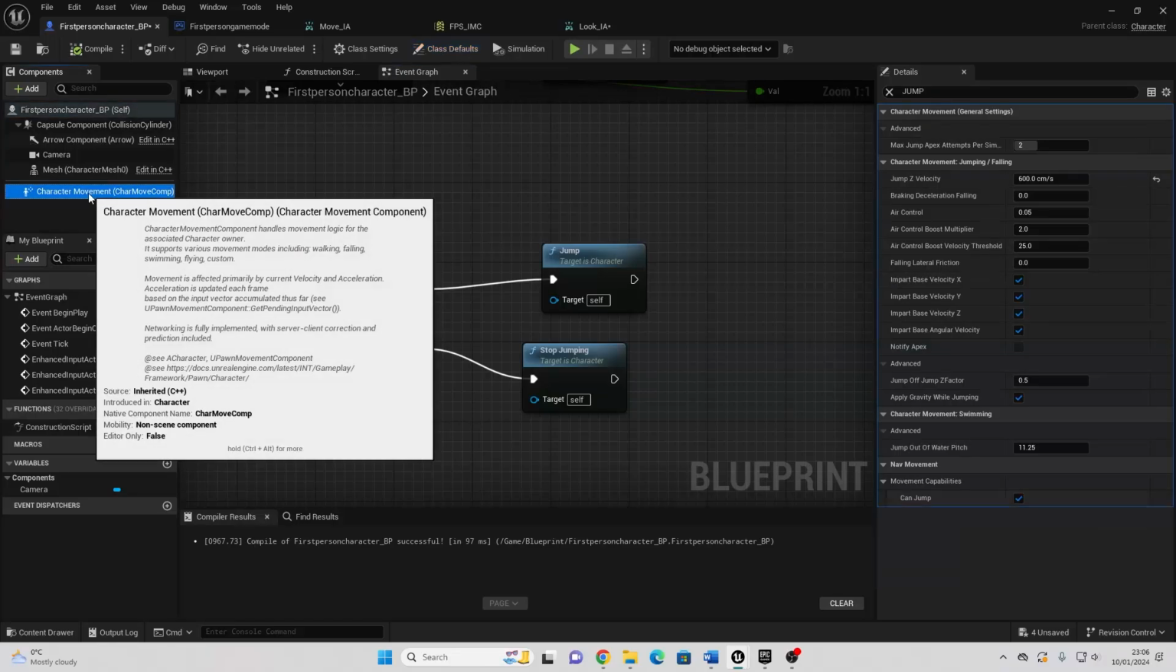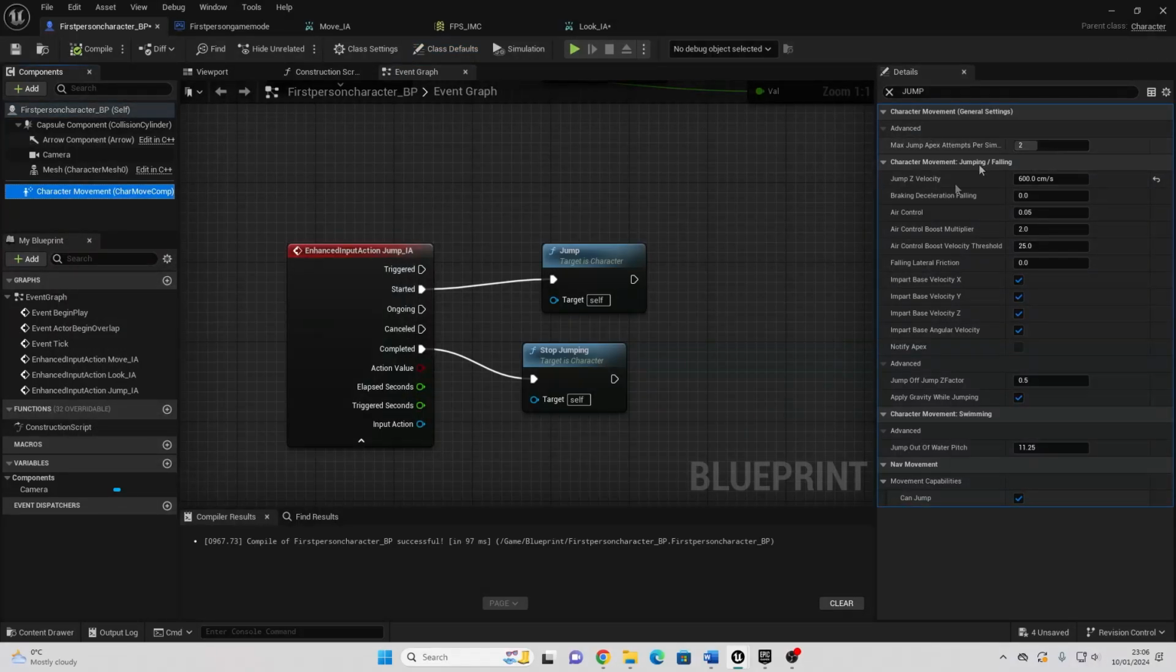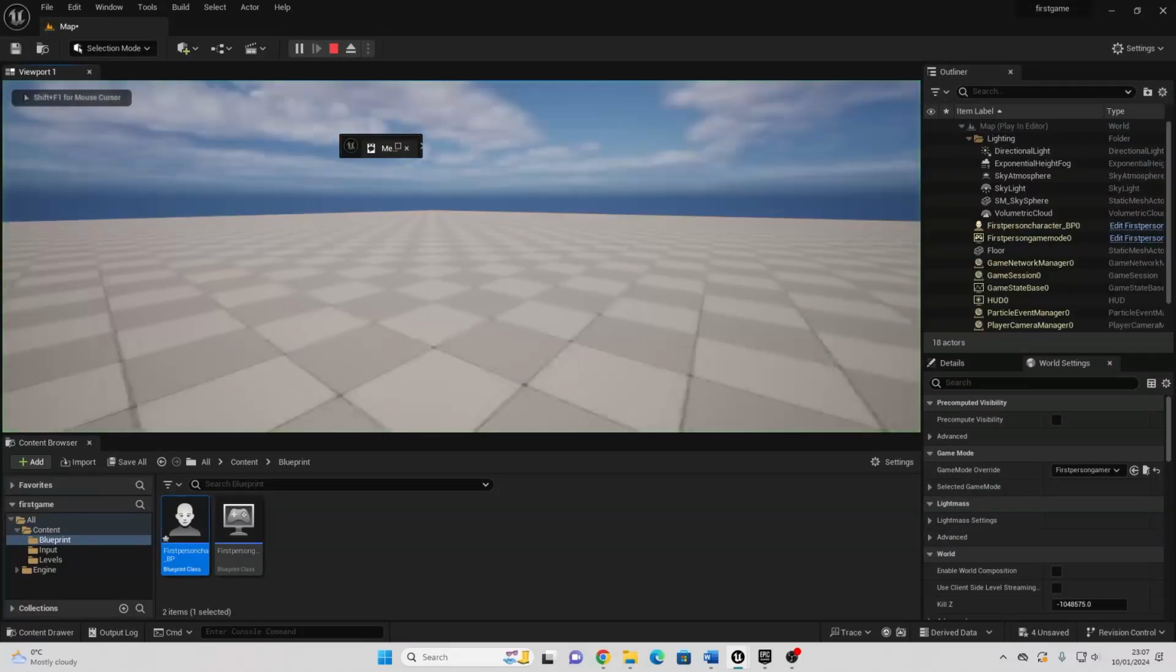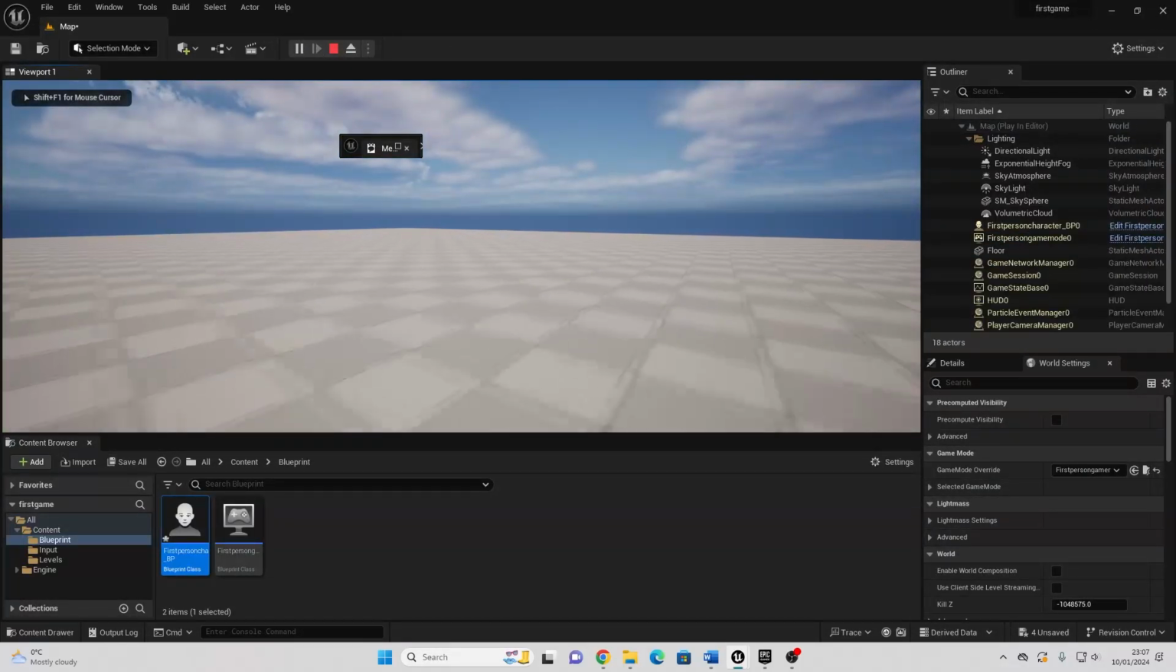There's one more. So if we just go to character movement, right now the air control is 0.05. That's basically how much control my player has when they're in the air. This goes from a value of 0 to 1. So the closer this is to 1, the more control the player is going to have when they're in the air. So if I play my game again, the player should have a lot more control when they're in the air.